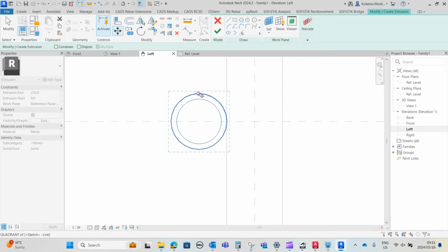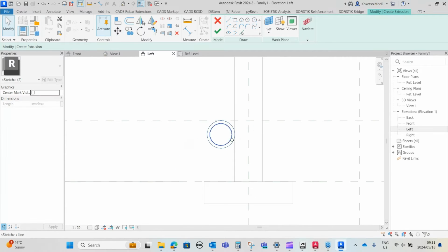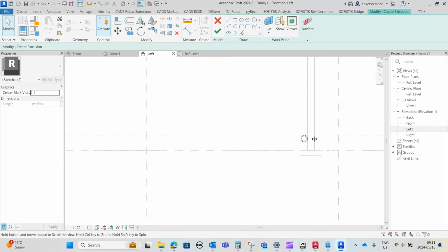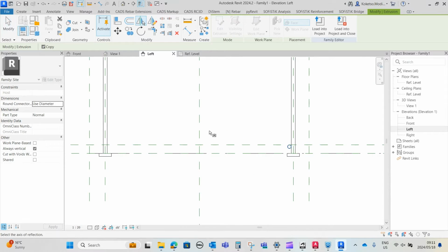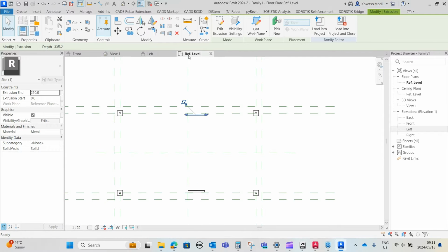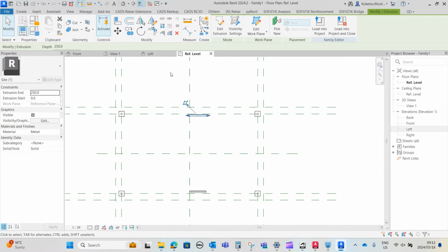And then I'm going to move it downwards like this. So it's going to be placed like that. I'm going to say finish edit mode, so the material is applied. And then I'm going to say mirror pick axis, and then it's going to be copied to the other side. So actually, let me just remove this.